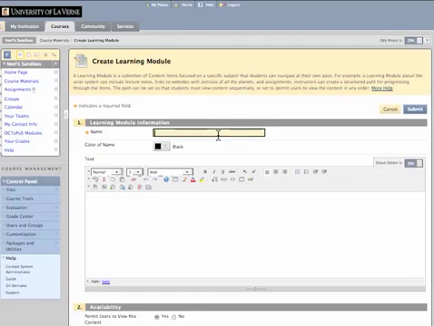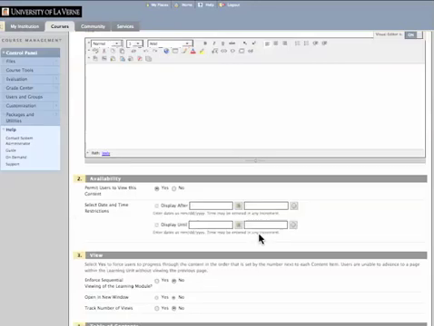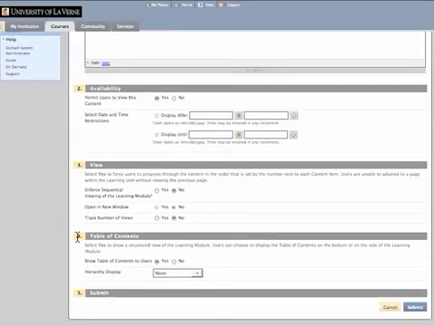The place for a title is here. The place for a color is available. And then there's the text editor that allows you to add any kinds of description that you would like. Now, when I talked about building a folder, I highly recommend that you put a bulleted or numbered list of items that are inside that folder to help your students navigate your content. Learning modules, I'm going to skip down to the bottom.